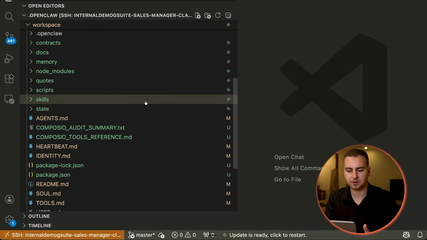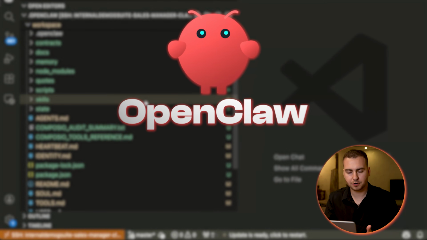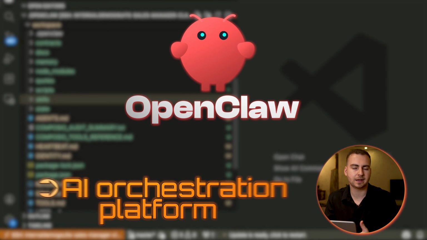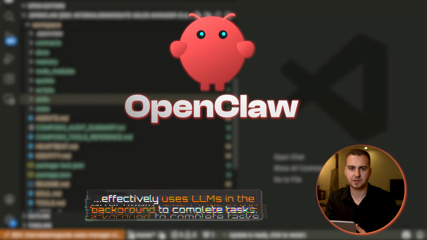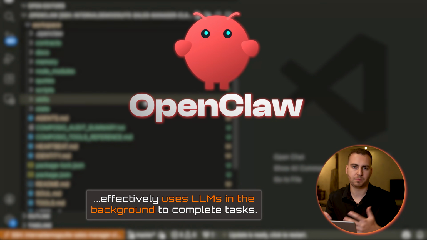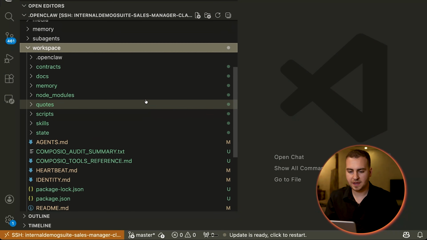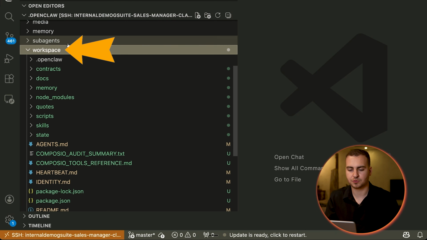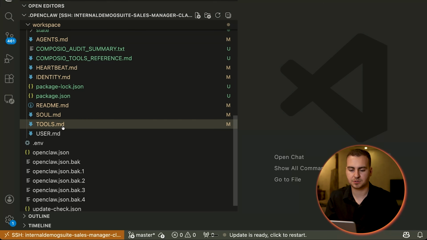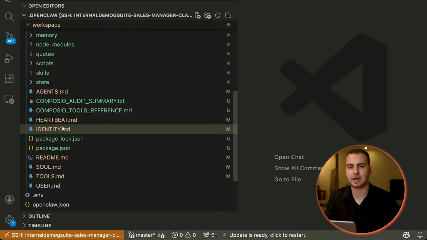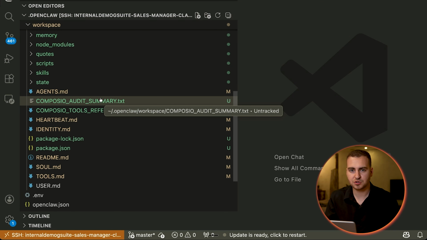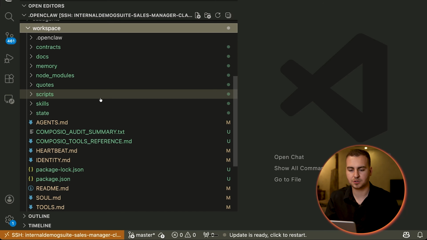So you guys may have heard of OpenClaw before. If you've heard of OpenClaw, then you understand that this is an AI orchestration platform that effectively uses LLMs in the background to complete tasks. Now, what they did is they created this workspace directory, and in the workspace directory, they've created multiple different files that they've instructed the LLMs to read anytime that they load. Now, you can do this as well in Claude, and this is why I'm quickly showing it to you.